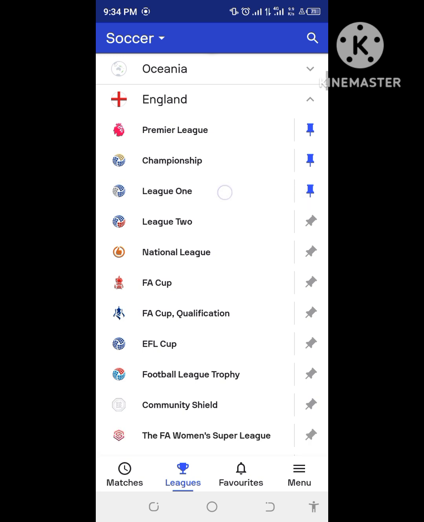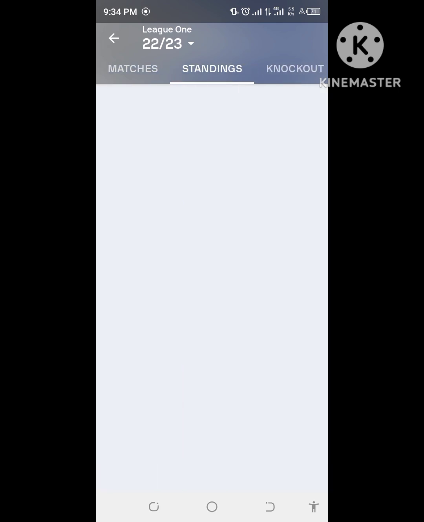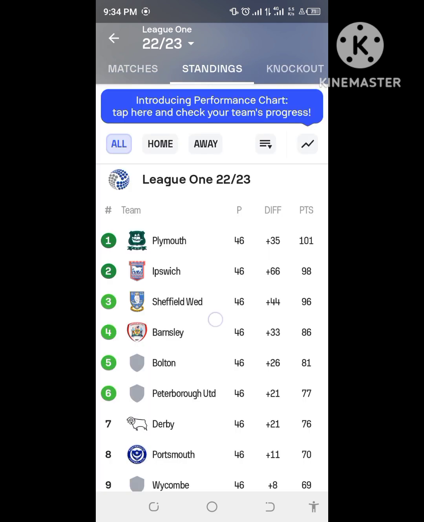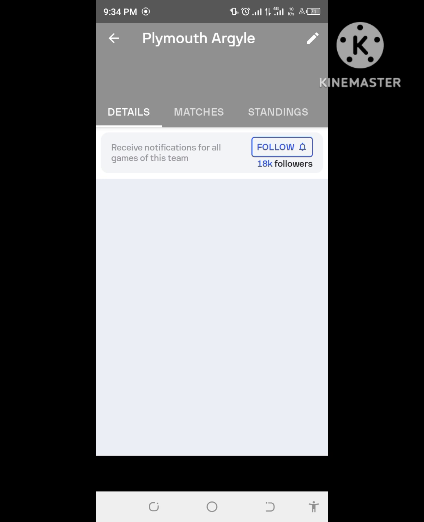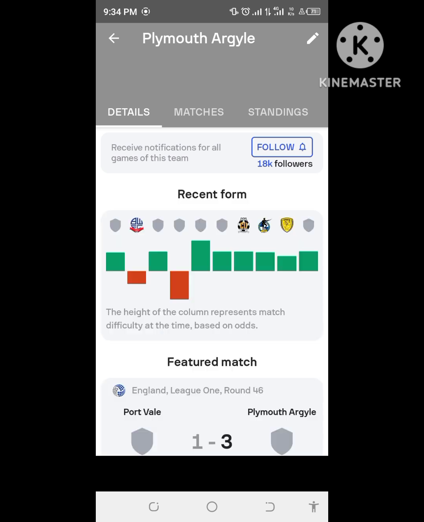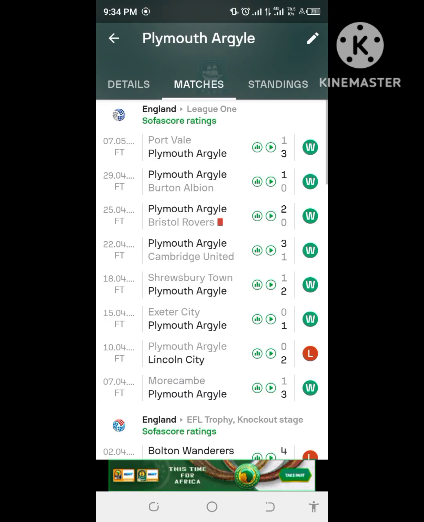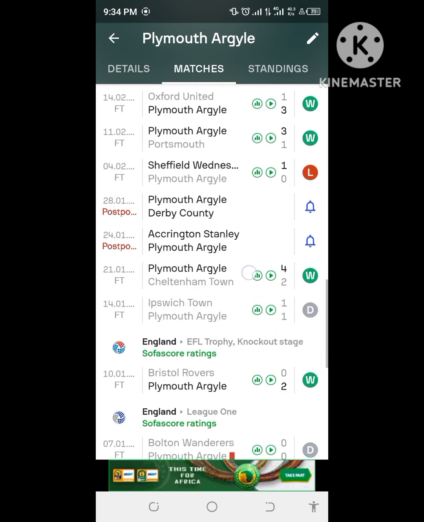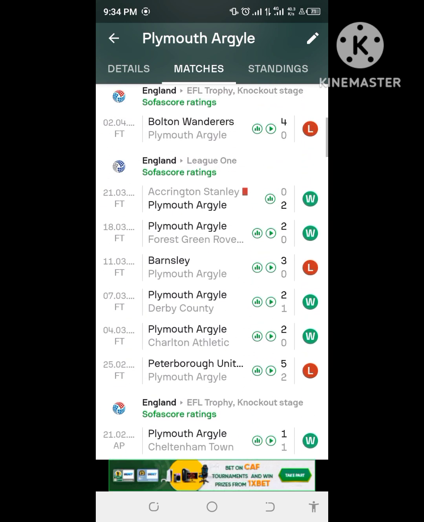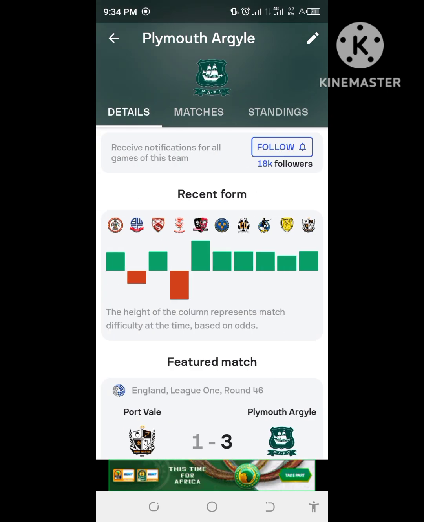So let's move on to League One. Then you move on to standing. So this is their standing. Plymouth is on top of League One. These are their form. As you can see, they are good. You can check their matches: win, lose, win. They win a lot. The number of wins is higher than the number of losses. When you check their form too, it's also good.